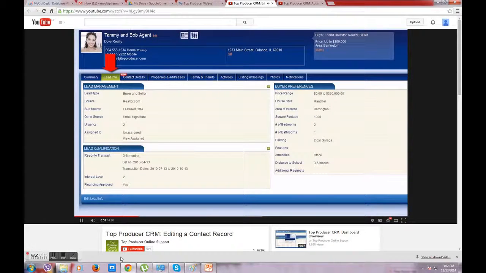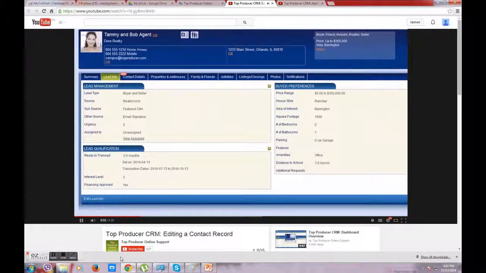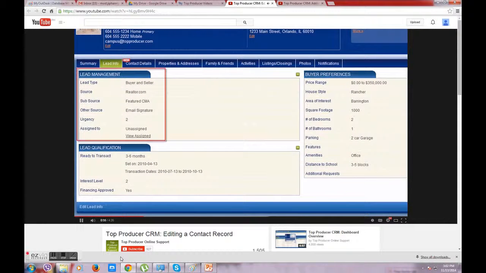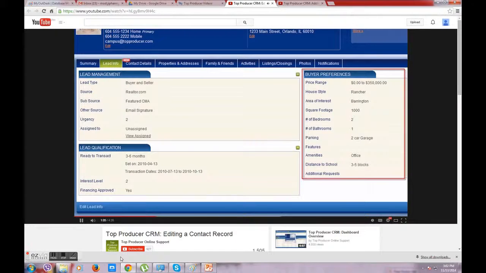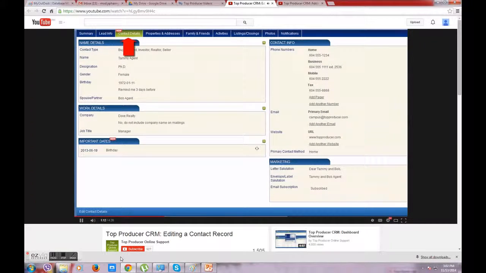The Lead Info tab shows information relevant if this contact is or was a lead. Lead Management: here you can see what type of lead they are and the source, where they came from. Lead Qualification: your impression of the lead and whether they are really ready to transact. Buyer Preferences: a way to keep track of the property.